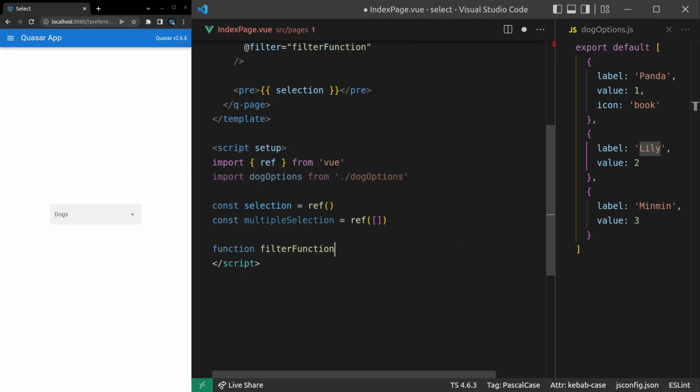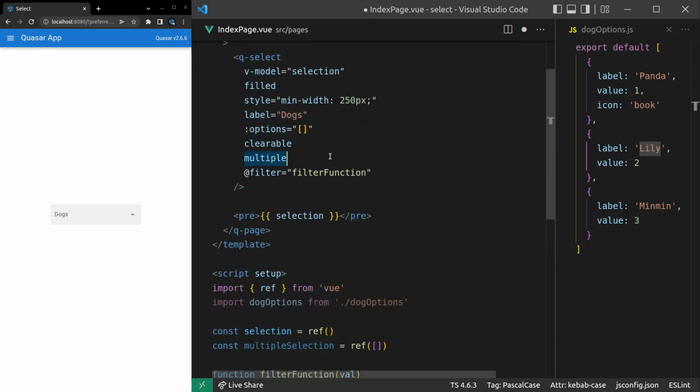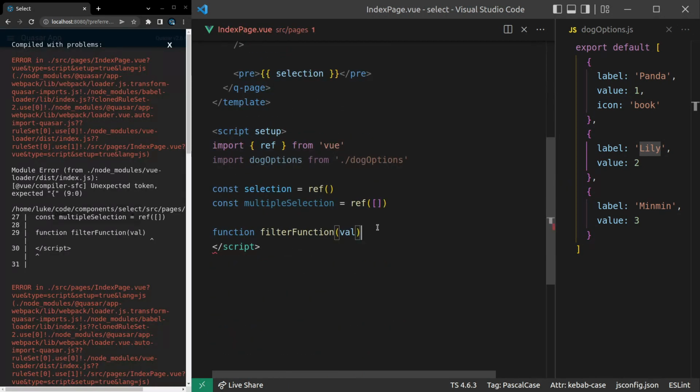Filter function, and that's going to give us the current value. And by the way, I should add in that you can do this. You can say input-value. Oh, it's going to squawk at me now. Let's comment that out.